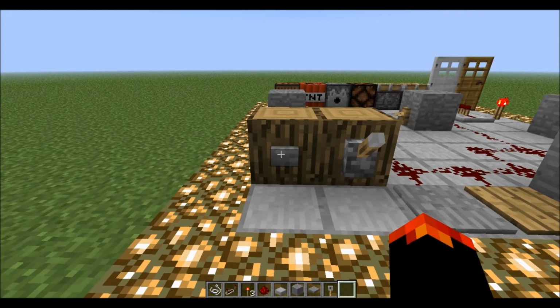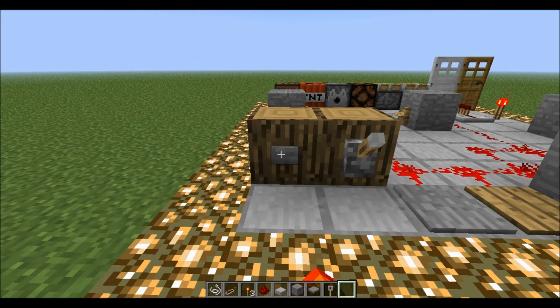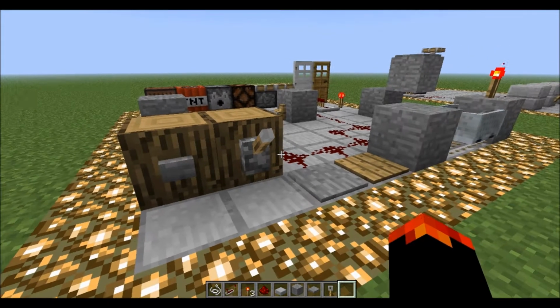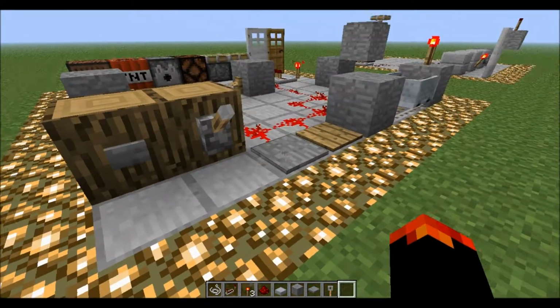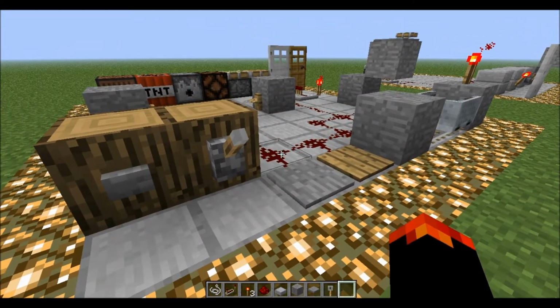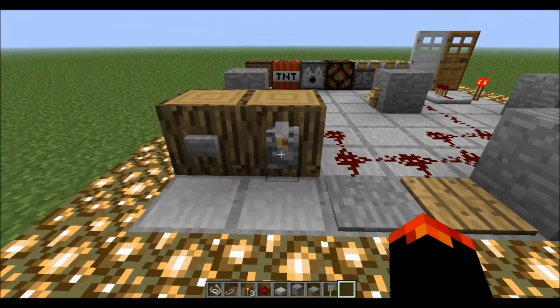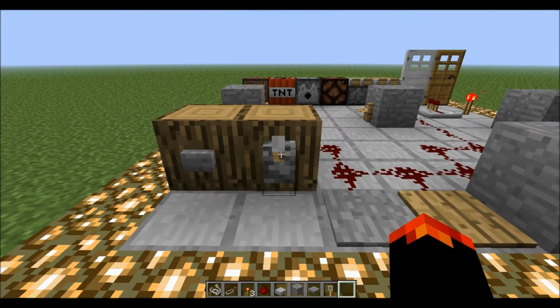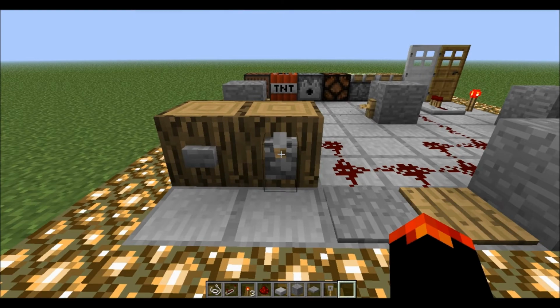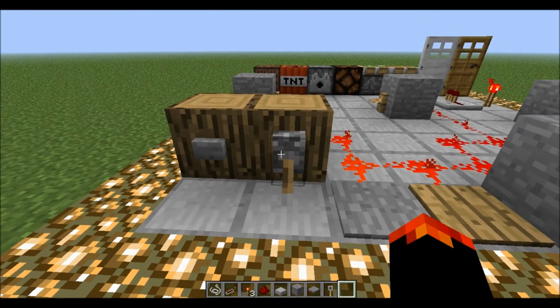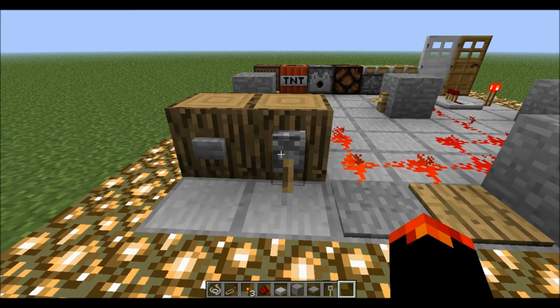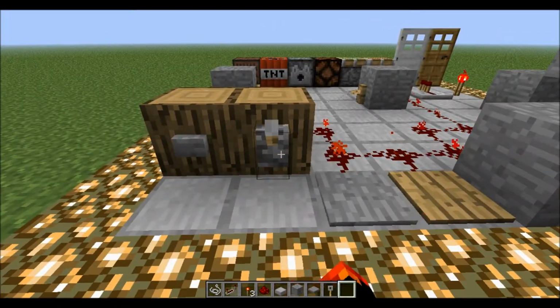But to start off with, you've got your buttons, which you can right click to turn on. However, note, they will not stay on permanently, they will go on for a little bit and then turn back off. Whereas here you've got your switches or levers, and they can be toggled permanently off, so there is no current, or permanently on, so there is current, and they will not stop the current.